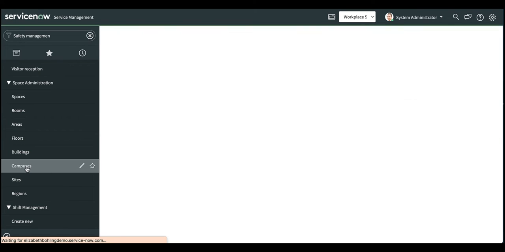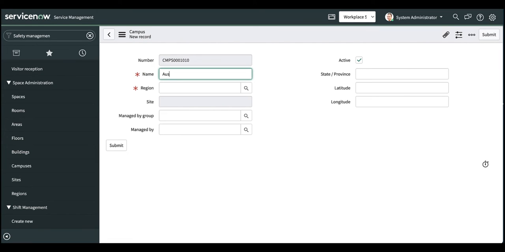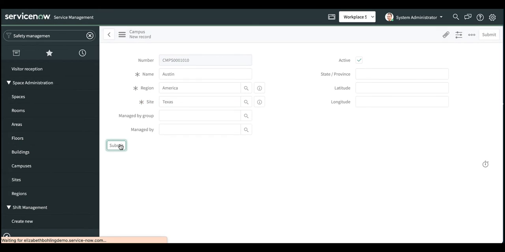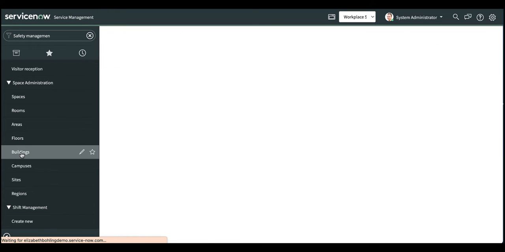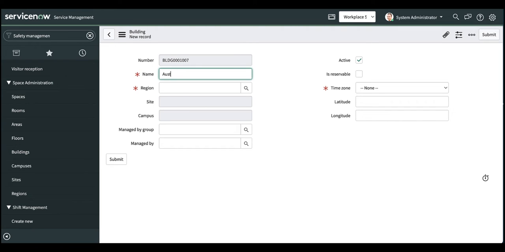Continue to add a new campus. Create a new campus by giving it a name, and then linking it to the region and site you have created. Then hit Submit. You are then going to want to create a building. Select New, create a new building.